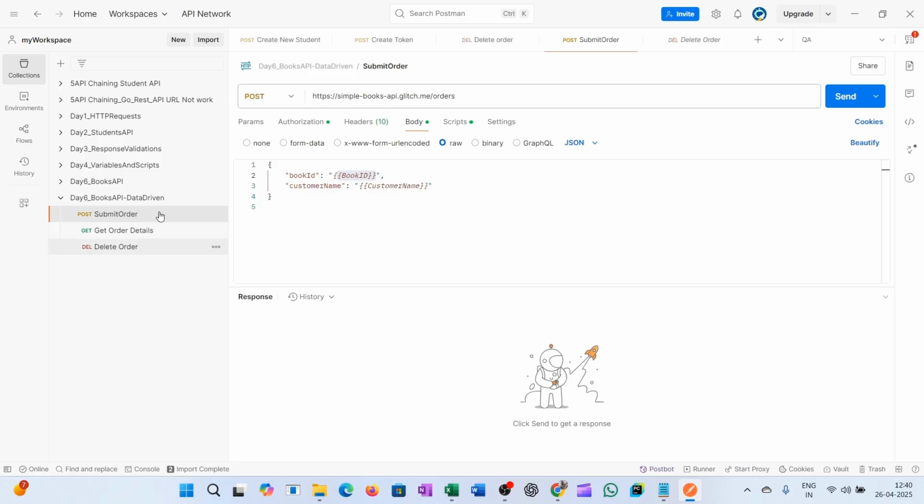Now we'll see data driven testing in Postman. So let's start it. Data driven testing in Postman runs requests multiple times with different data from a CSV or JSON file to test various scenarios. Data driven testing is done by using data variables. So now we'll see how we can upload the file.